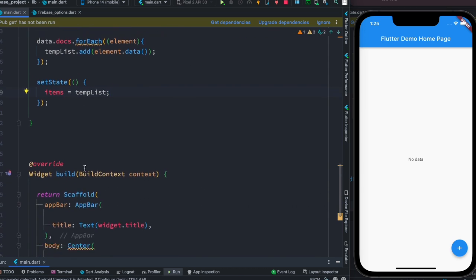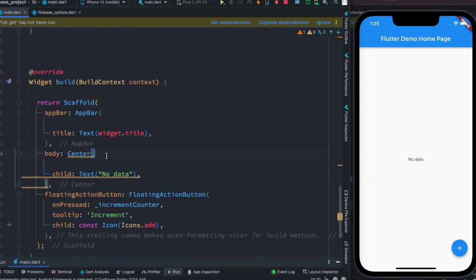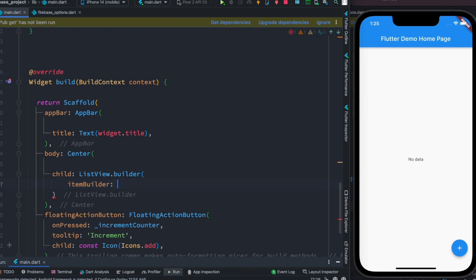Now, in fact, we are ready. So all we need to do now over here is the UI. Inside this, instead of this text, we are going to have a ListView builder. So here we do ListView.builder. And over here, we are going to pass context and index.